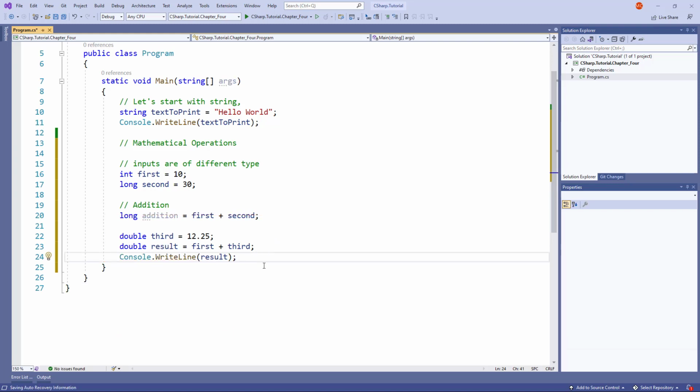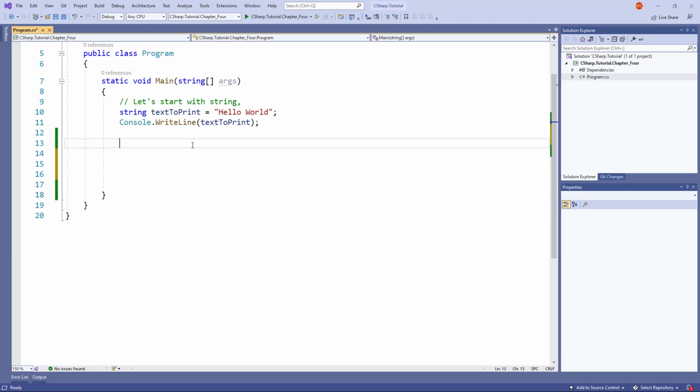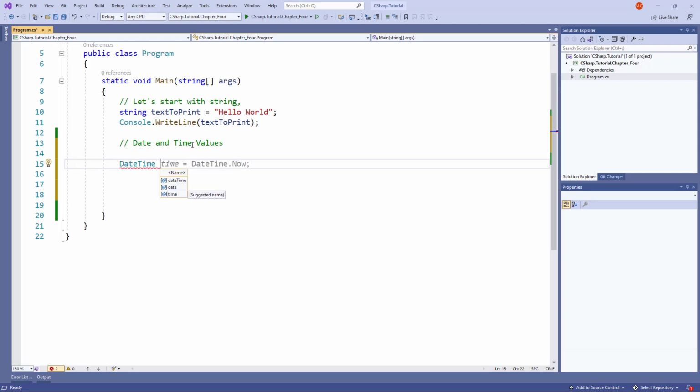Okay, let's move on. Till now, we have covered string, character, boolean, and numeric types. Now let's have a look at how to handle date and time values. C# provides a type DateTime, which is a struct. A struct is always treated as a value type, and hence DateTime is also a value type. You cannot assign null to a DateTime variable. As the name suggests, a variable of this type contains both date and time values of a moment.